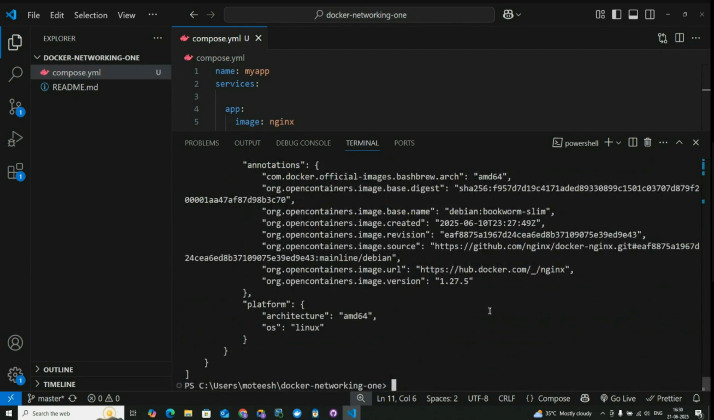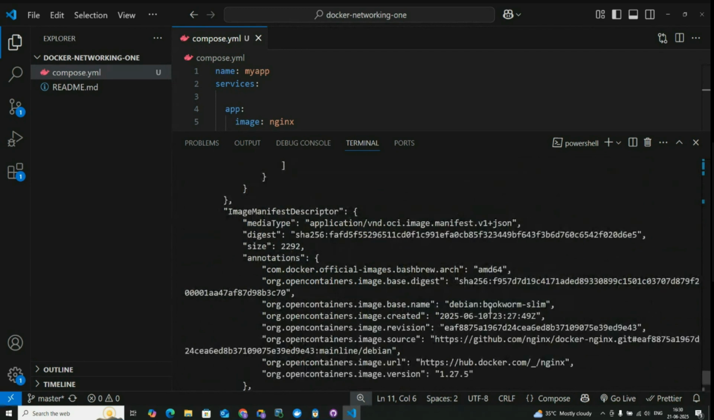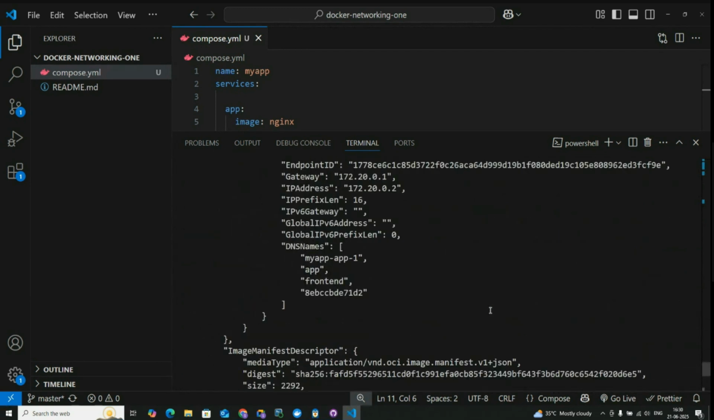Look for the Networks section in the JSON output. This section shows the container's network connection, IP addresses, and network name. Some key details to verify are the correct network name and ID, aliases, IP addresses within the expected range, and DNS names.